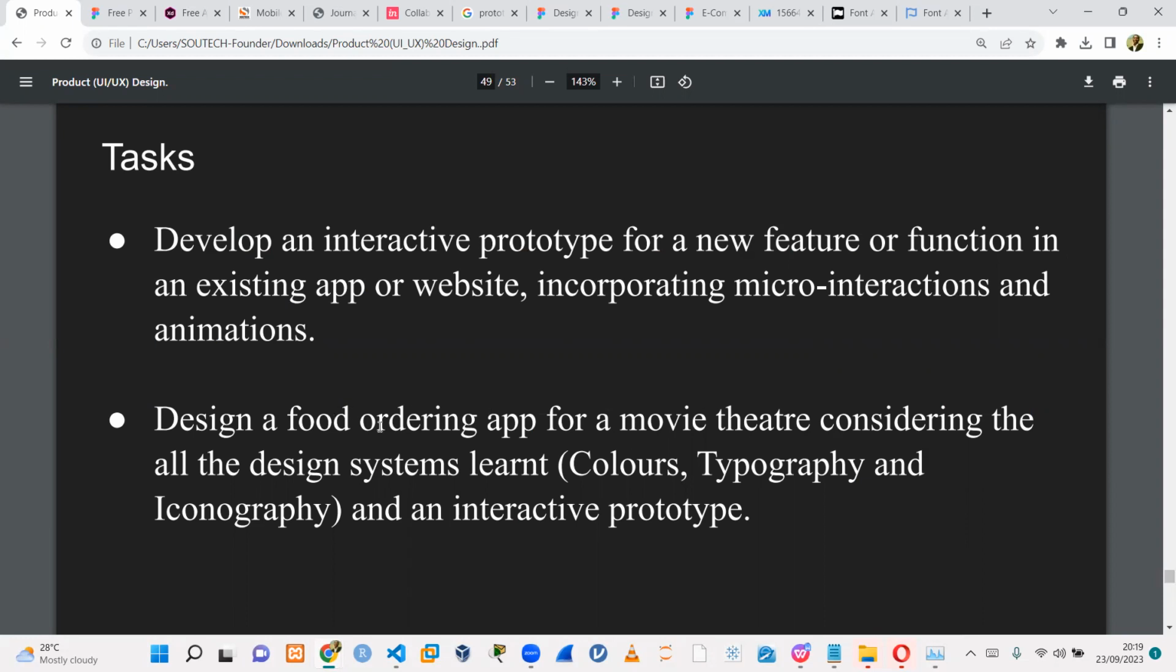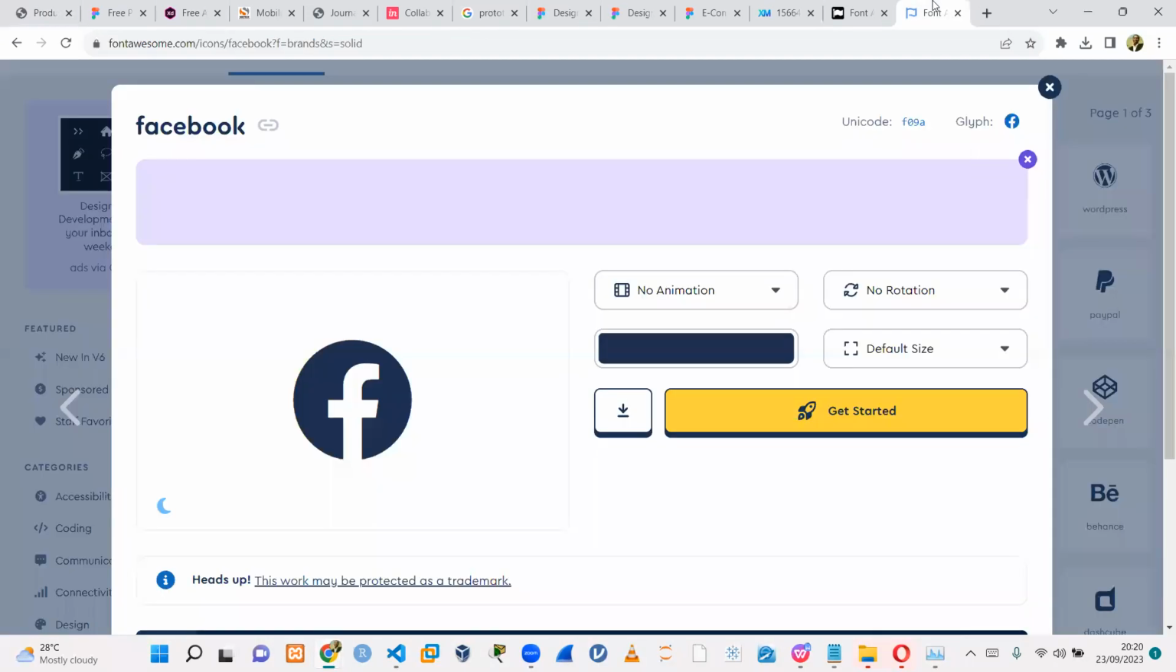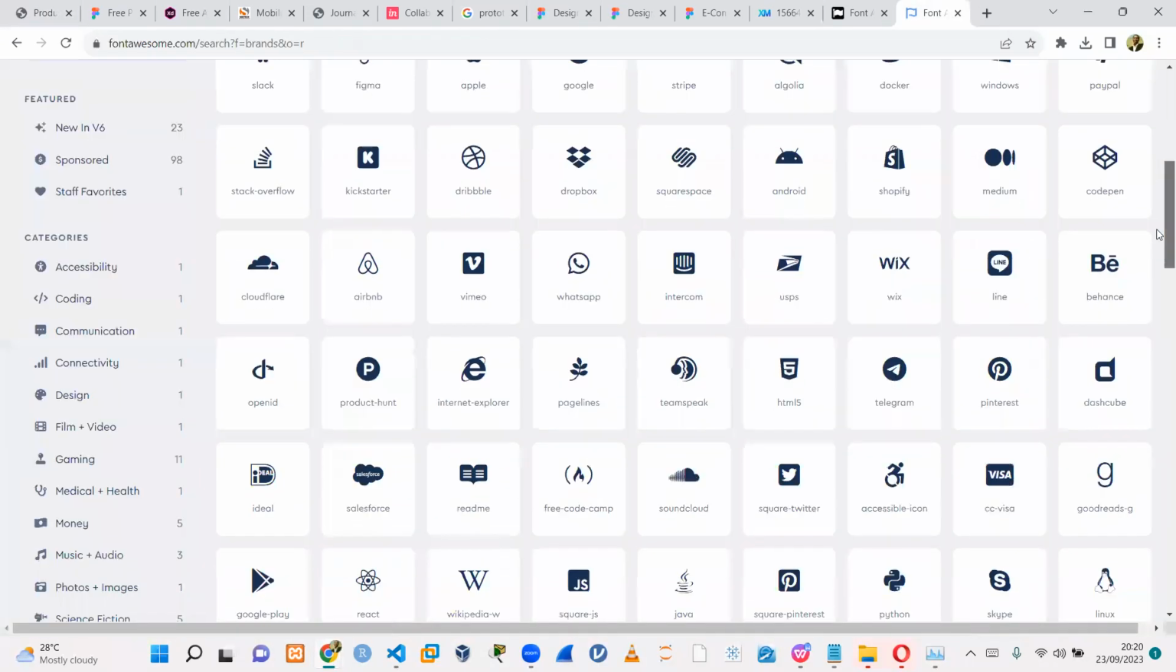We're also going to design a food ordering app for a movie theater, considering all the design systems learned. So we're going to be putting color, typography, and iconography together to create an interactive system. So icons is just what we looked at earlier on. So these are icons, right?